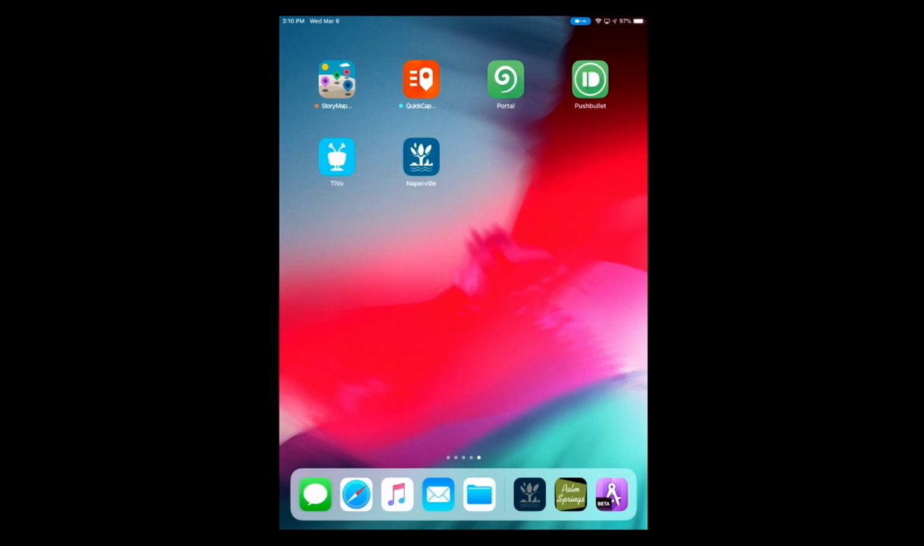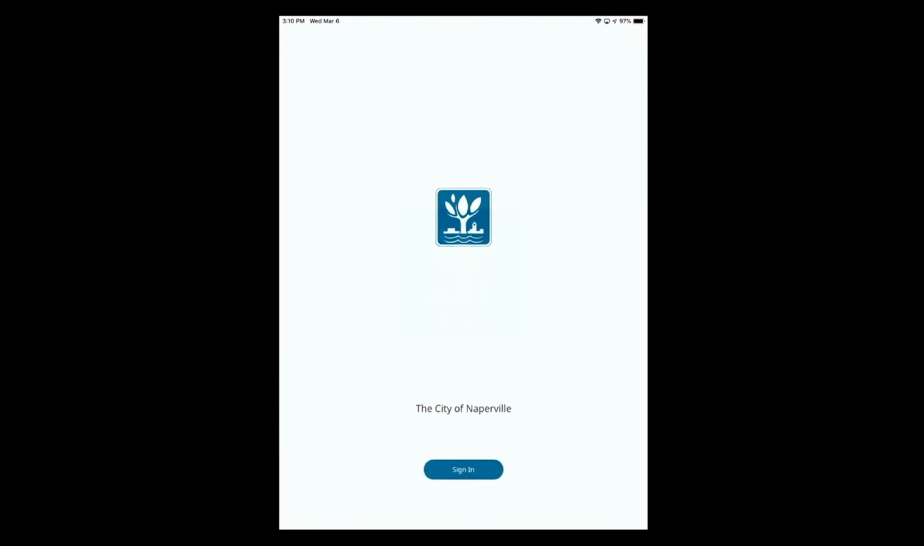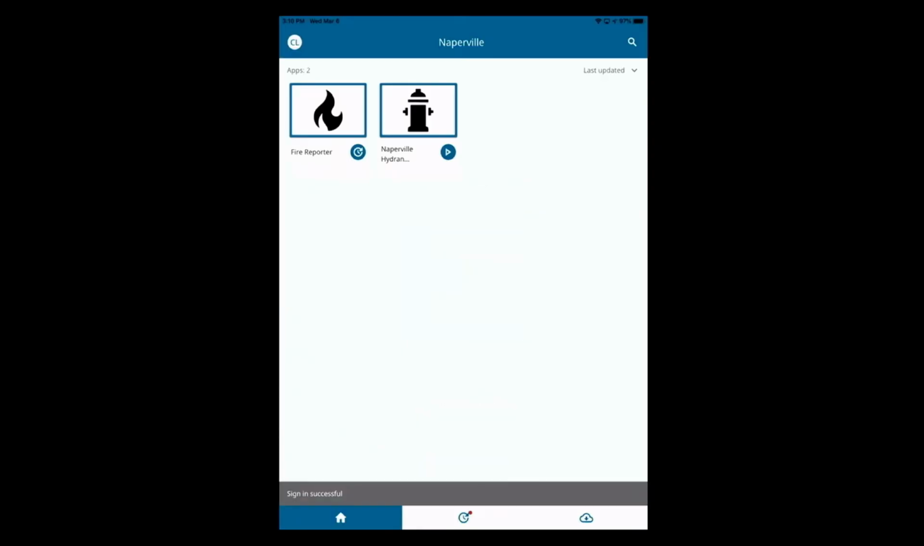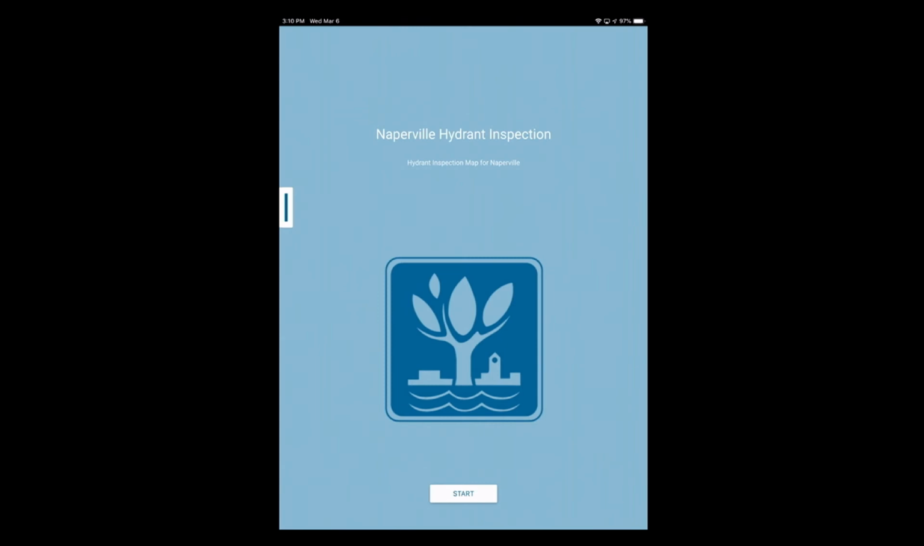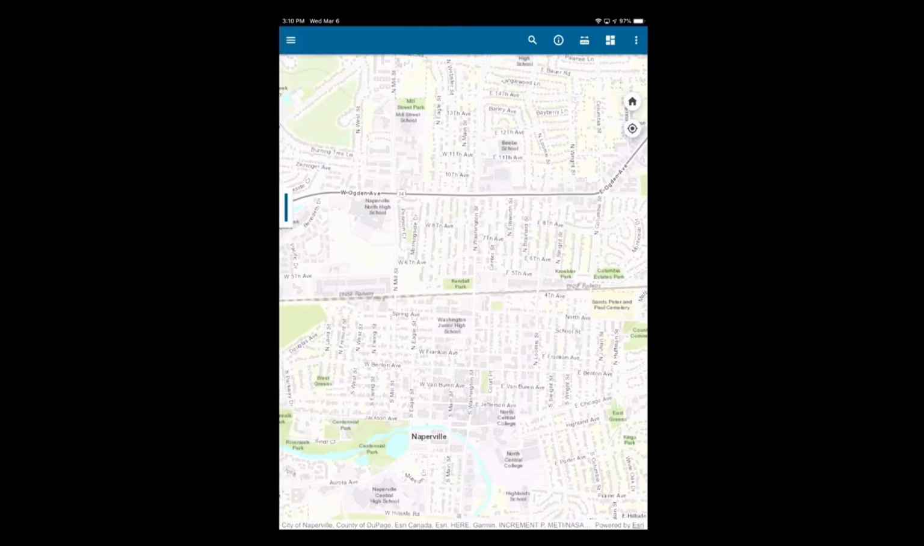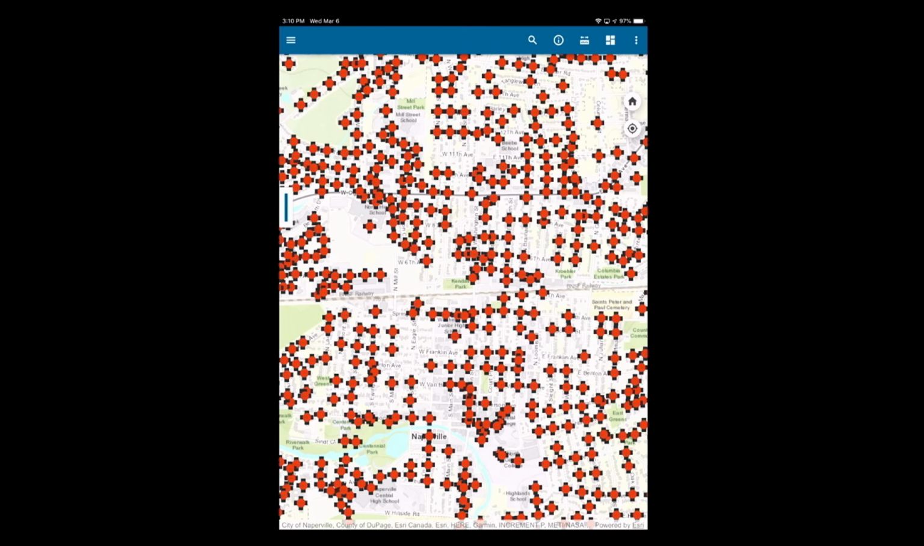All right, so here you see my iPad, and I've got that Naperville app. Let me make sure, yep, all right. So I launched the Naperville app, City of Naperville. I've already previously logged in, so it kind of went through the login screen. And you see I've got 2 apps there that have been installed on this device. I can hit this one here. This is a Naperville hydrant inspection. In here, this is our map viewer template.